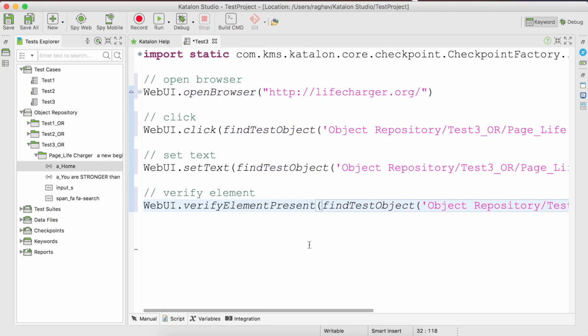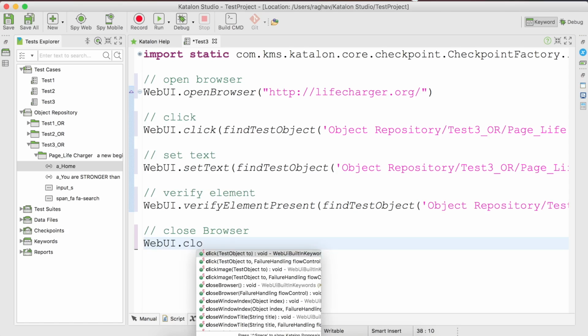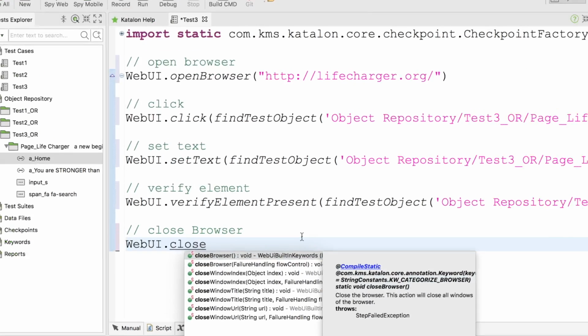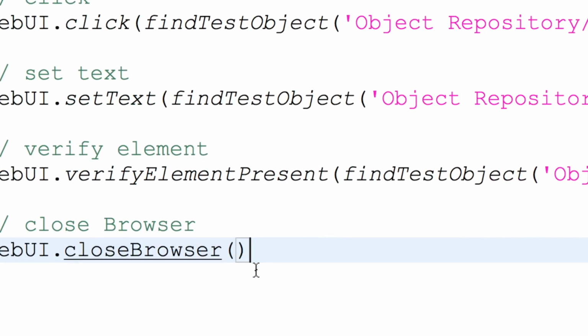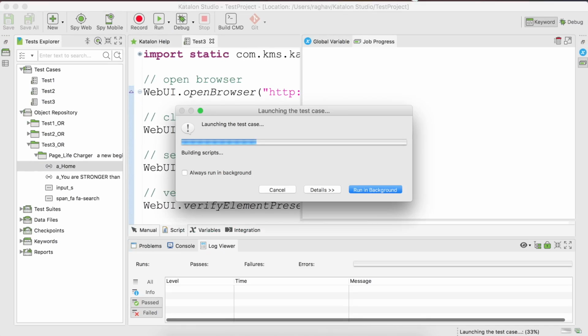Okay, and then finally I need to close the browser. So again I will say web UI dot close browser, and this has created my test in script mode. Let me save it and let us try to run it, and let us see what happens.